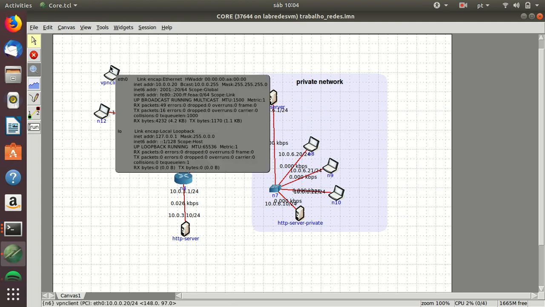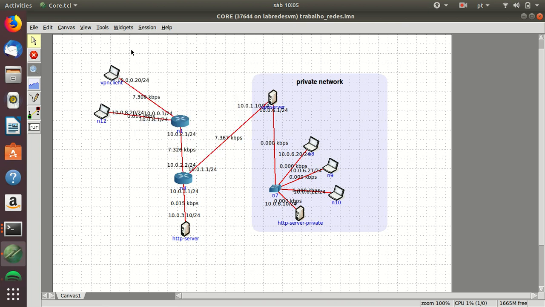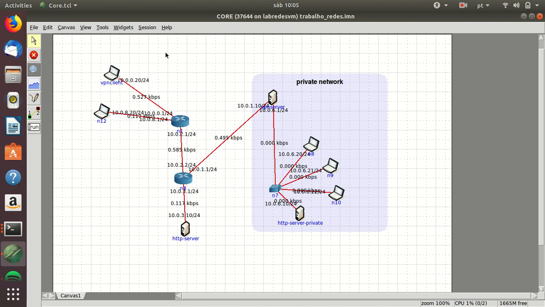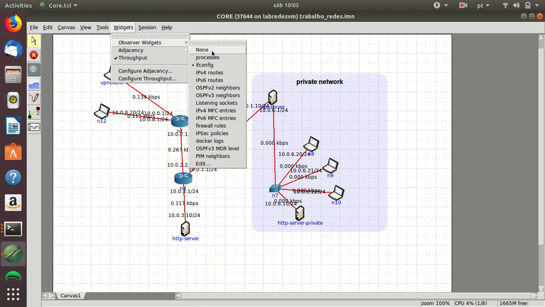Let's see in the client, the interfaces we have. We still don't have the VPN interface available. It probably is still starting. Okay, yeah, now it's up and running. So we already have the connection established between the VPN client and the VPN server.